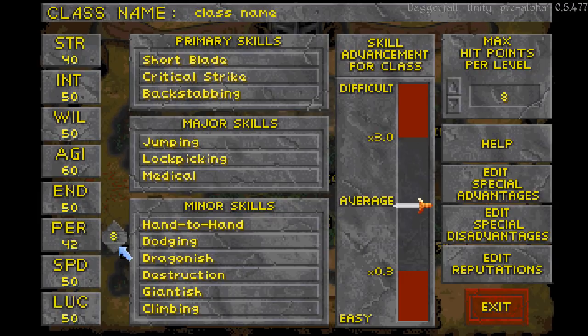Personality, we don't really have much use for personality yet. I think there's some NPC interaction stuff that still needs to be implemented.